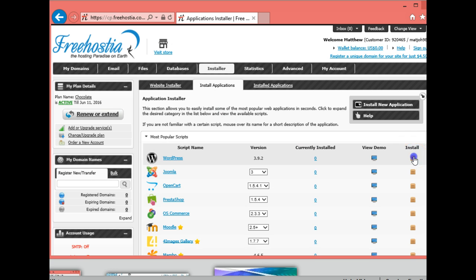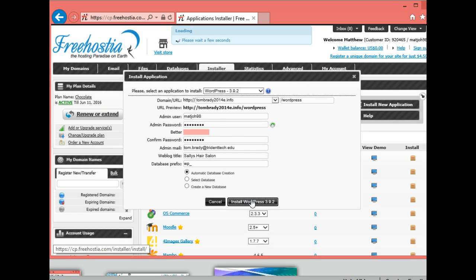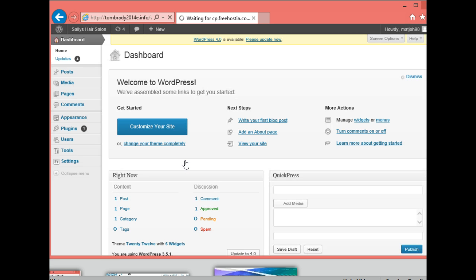I tell it I want to install a new version of WordPress. I could use the same password if I wish, and I recommend that you do that. And then you give it the site title of your client. So say Sally's Hair Salon. So whoever your client is, that's what you'd put up there. And then install WordPress. Okay, then we can go ahead and visit the admin area. And then remember, you have to go through the whole thing we did last time, and that is get rid of pages and stuff like that.